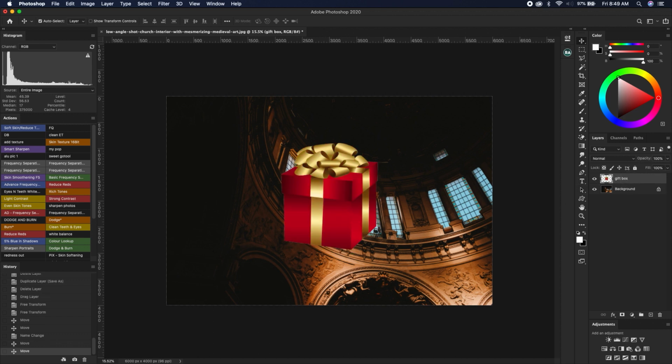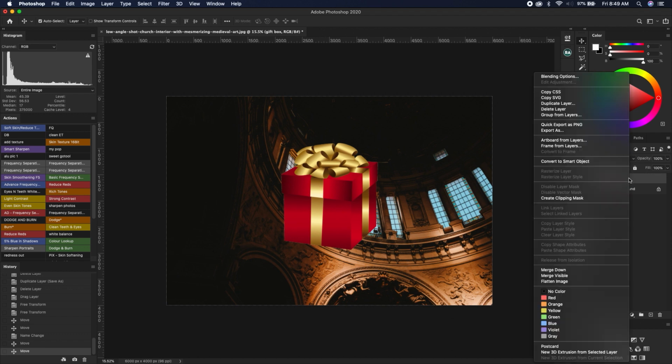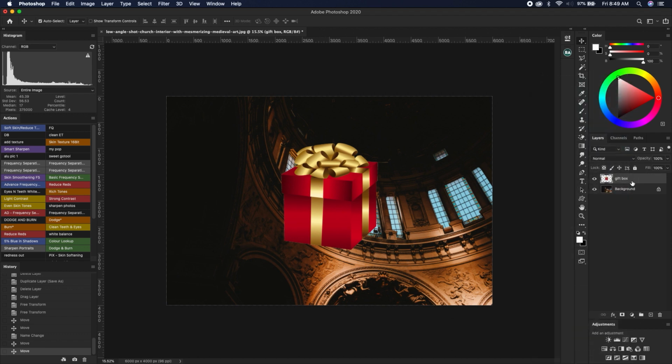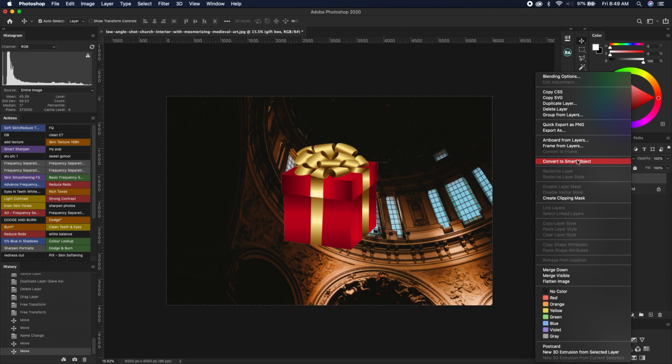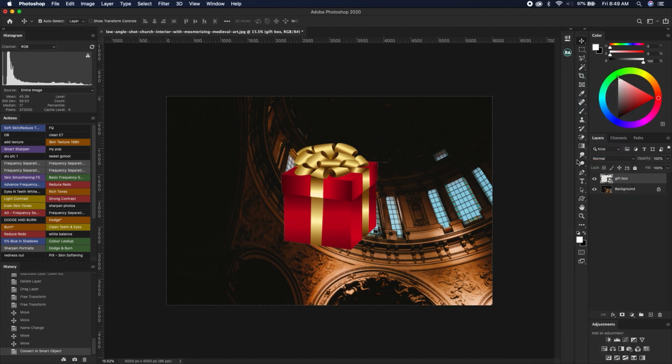Now, if you are working with a smart object, let's convert the gift box. You right click and you click on convert to smart object.